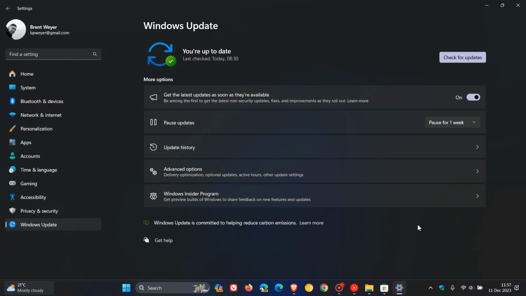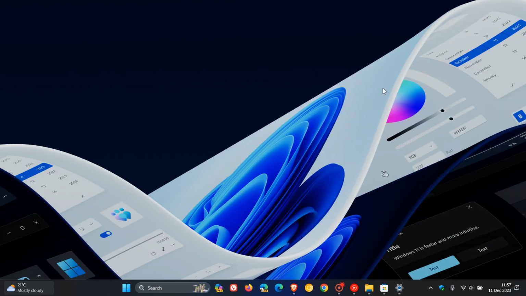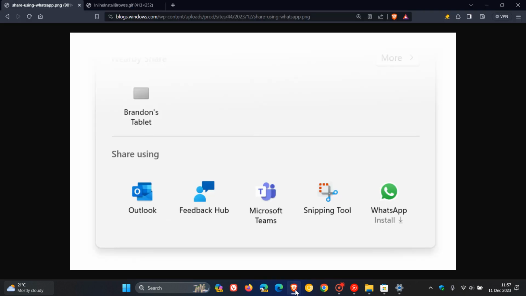to the beta channel, if you have this toggle, get the latest updates as soon as they are available, turned on. Now, first of all, the first change and improvement is that Windows Share now supports sharing with WhatsApp under the Share Using section, as we can see. And if you don't have WhatsApp installed, you can choose to install it from the Share window directly, which I think is a nice move. And Microsoft says that over time, they plan to try this experience out with other apps as well.